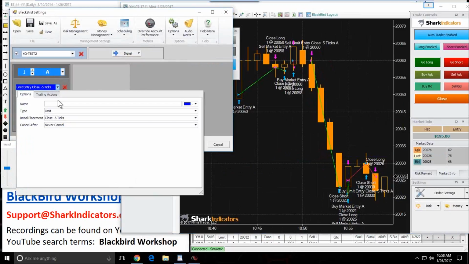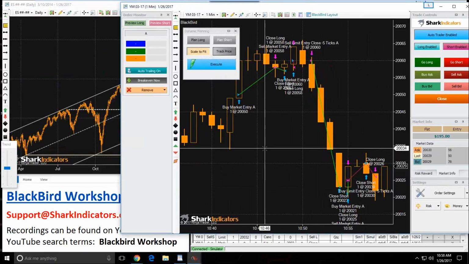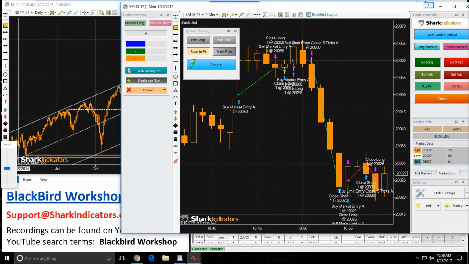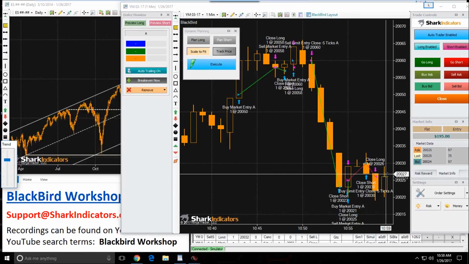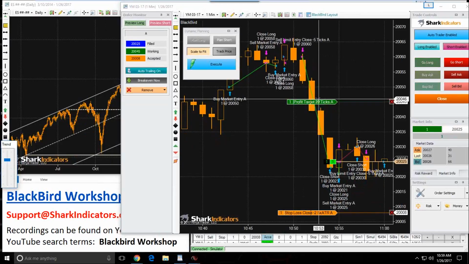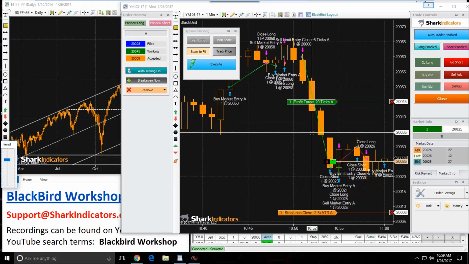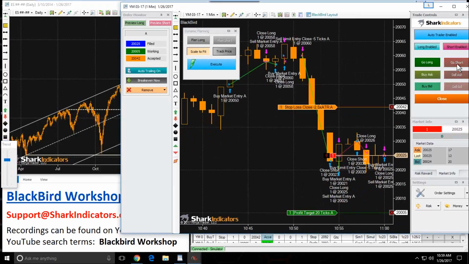And I'll set this up so that we're using a market order again. All right, there we go. So market order, so we can just get in there right away. And let's see, it looks like this bar is going to close up here. So let's let this bar close up. And we'll let BlackBird put us in a long position automatically. There we go. So BlackBird automatically put us in a long position, and if you want to reverse it, we just hit the go short button and bingo, it reversed us just like that, right?